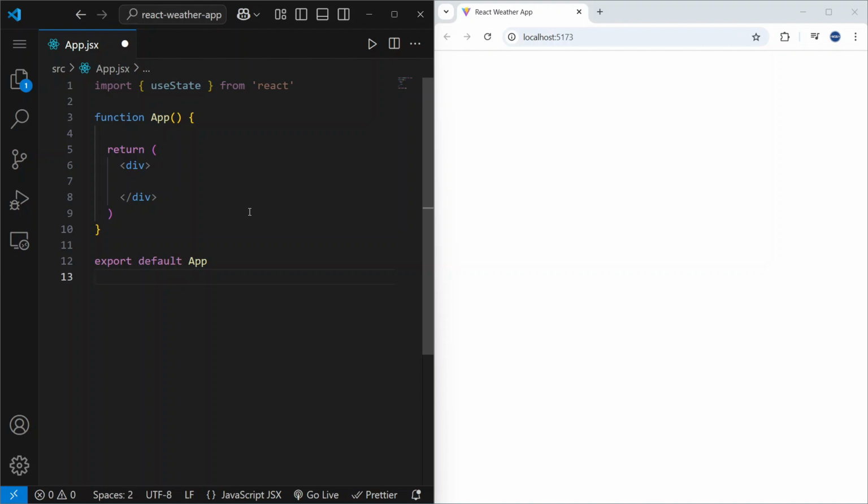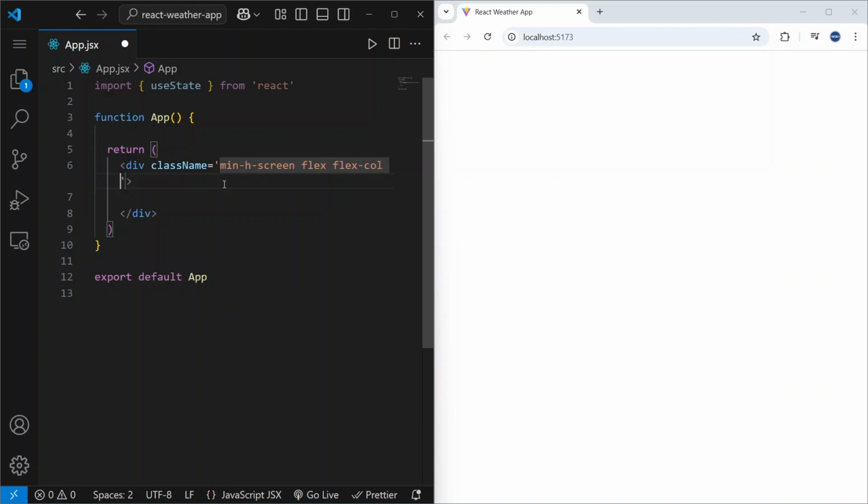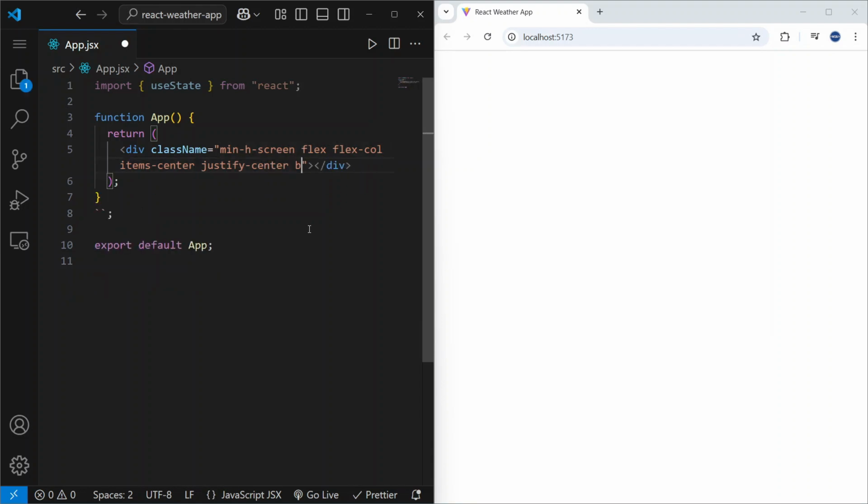Okay, so we need to create a container. So let's say this div will be a container. We need to say min height will be screen. Then let's say that it will be flex. So all the elements inside this div, we will apply these styles to them. Flex will be col, items will be center, and let's say justify also will be center. And for now, let's say that our background color will be blue 100.